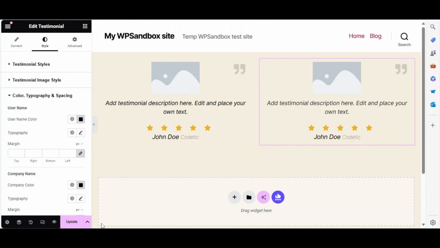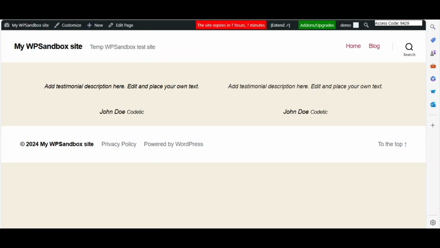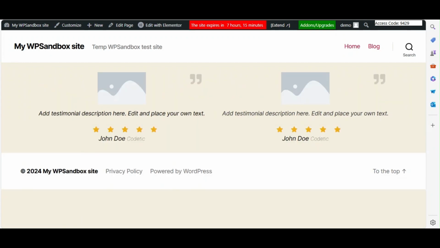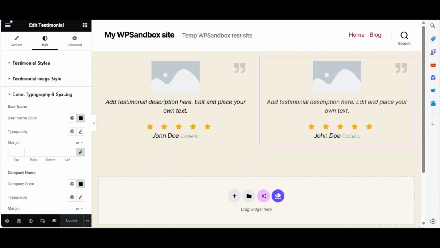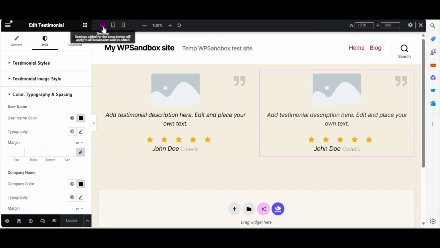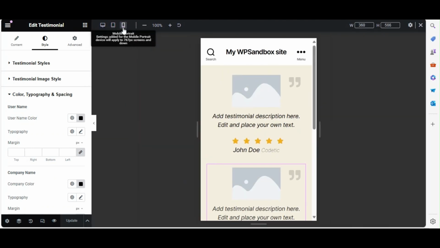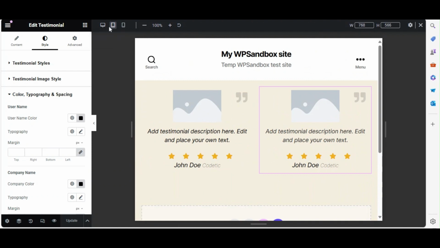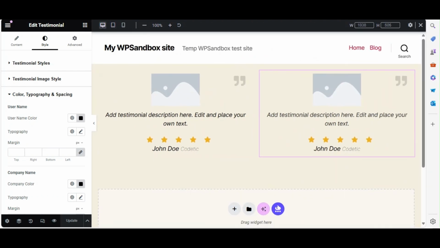Once you've added and customized your widgets, preview your changes to see how they look on the live site. Make any necessary adjustments to ensure everything is perfect. Remember to check how your widgets look on different devices. Elementor allows you to switch between desktop, tablet, and mobile views. Adjust the widget settings to ensure your design is responsive.